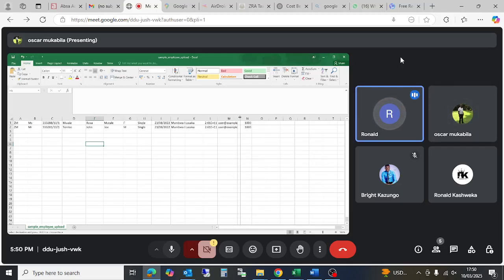Oh yeah, because you have a few employees at your workplace. Yes. Even me, I actually prefer using the single one because it's easy, and most of the time I just need to add one person or two people.